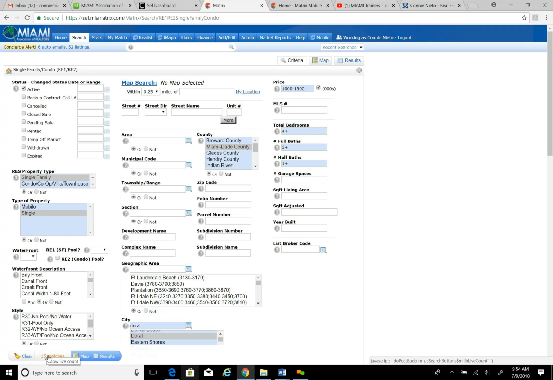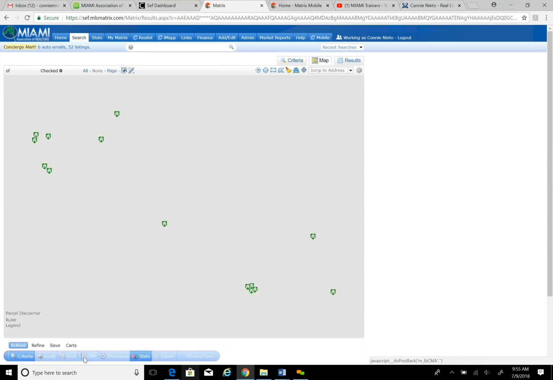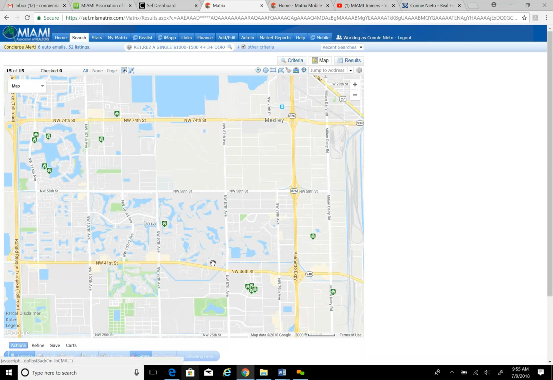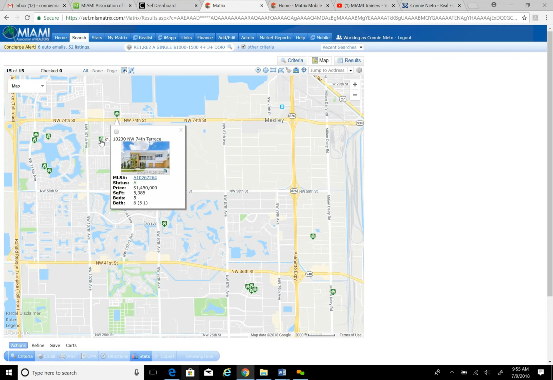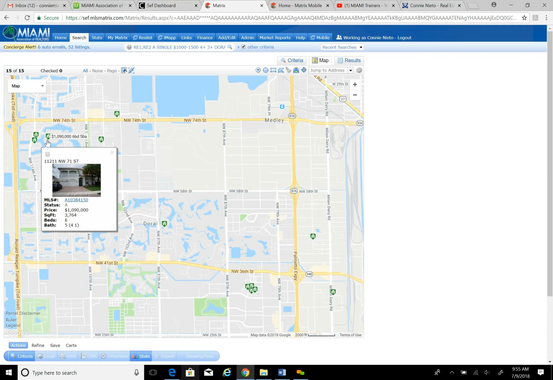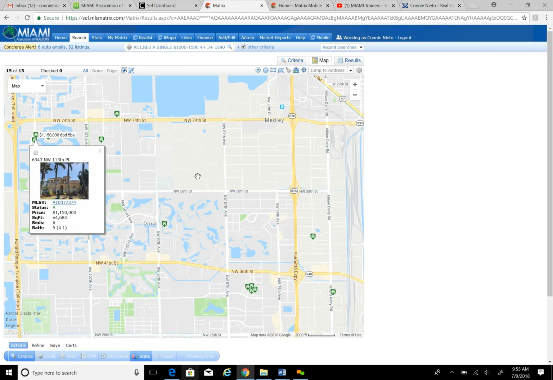If I would like to view my results in map, I could either click the map on the upper right-hand side or on this bottom, click map as well. Here in the map area, it is showing me the homes that we could see in the area of Doral. If I want to see the map and results, hit map. For grid-like results, click results.